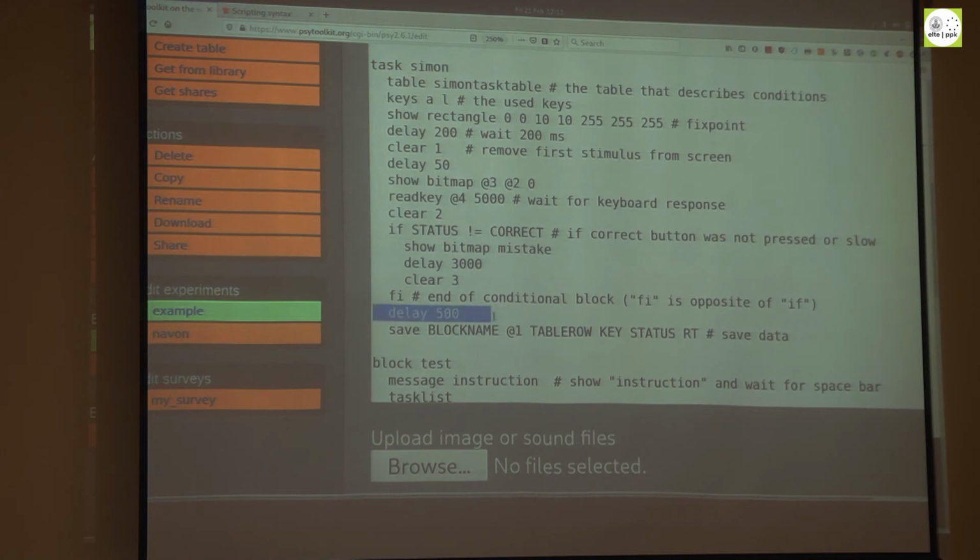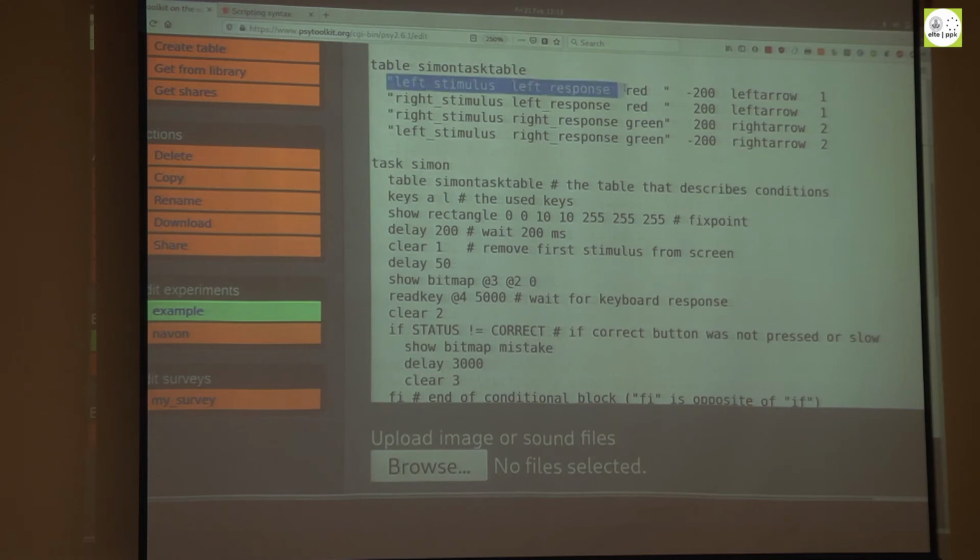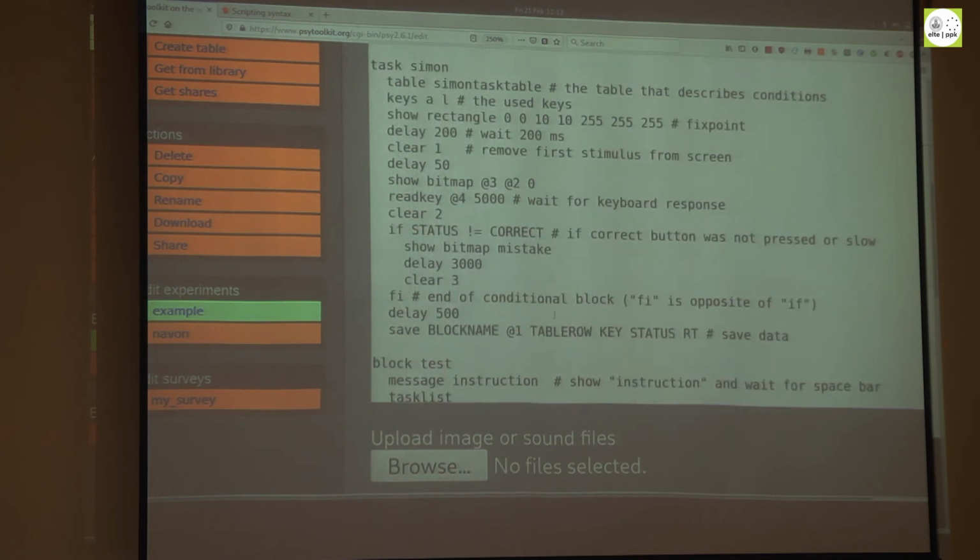Then at the end of the trial, wait another 500 milliseconds, and then something really important happens as well. You write to your output file the important information. In this case, one thing that you can save, standard in PsyToolkit, is the name of the block. Then you can write the first parameter of the used table, so that is actually nicely written out for people, so left stimulus, left response, red. So the table row, that's the number of the condition, the key that was being pressed, the status, whether it was correct or incorrect.